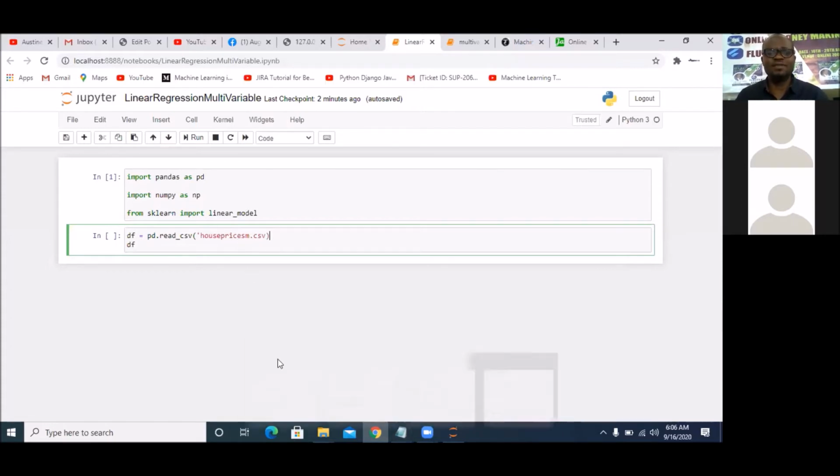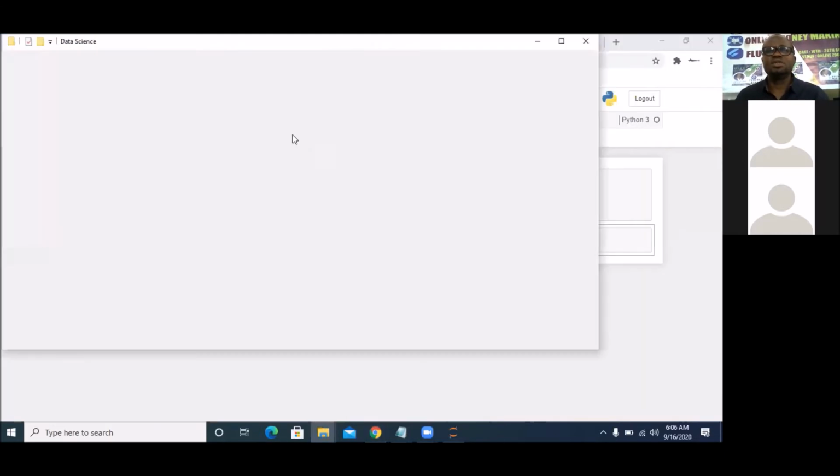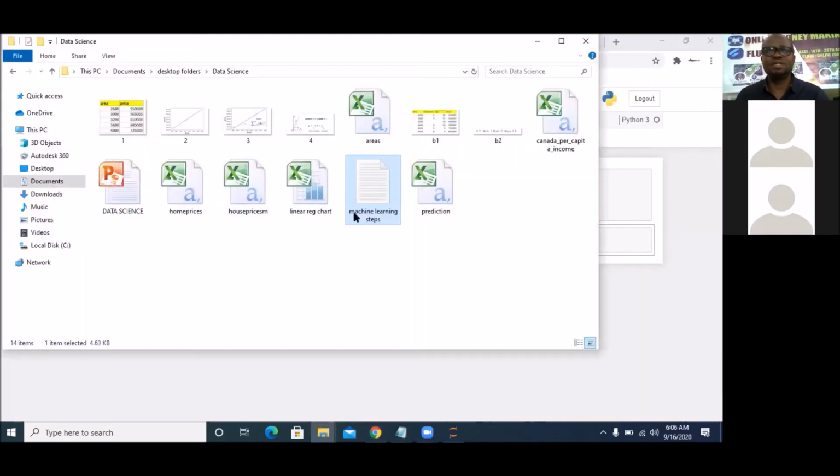So where did I save this file? So I'll simply go to where I did my table. This is my table here, house prices M. Can you see my table? So this is where I saved this. So I'm going to click here so that I can get this directory. So I'm going to do what?